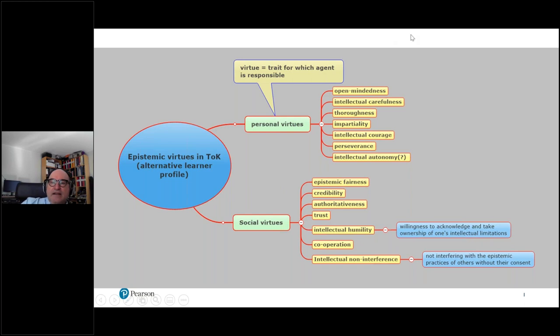Intellectual humility, so basically ownership of your own intellectual limitations and realizing where they are. Cooperating, producing knowledge together, and then intellectual non-interference. This is one of my favorites, actually, because I think teachers are particularly bad at this sometimes. Not interfering in the knowledge-making processes of other people. So many times I've seen the teacher set some group work, and I have to say I do this myself, and you get the students to do work in groups, and then what's the teacher do? Immediately starts interfering with one or other of the groups. Again, maybe the students should have a space in which they can make their own knowledge without the teacher's interference at that point.